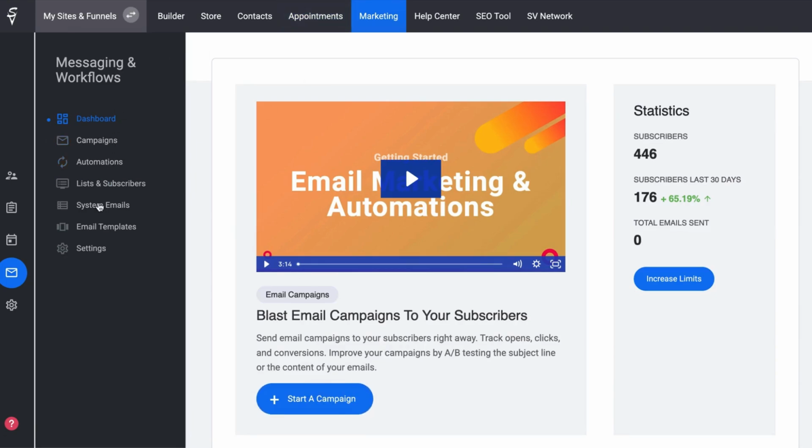Once you go to marketing, you're going to see the main messaging and workflows center. You're going to have your dashboard over here, your campaigns, which are your one-off campaigns and mass email or SMS automations you're sending out. You have your automations center to set up automations. You have your lists and subscribers. You have your system emails that you can edit here that are sent out. You can have email templates.